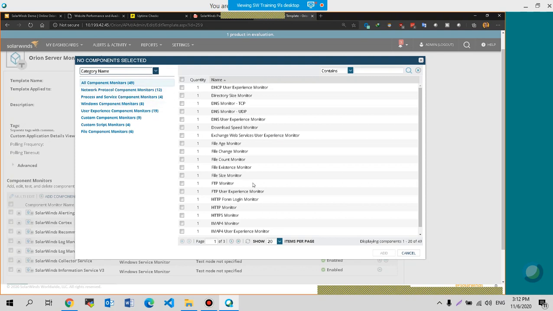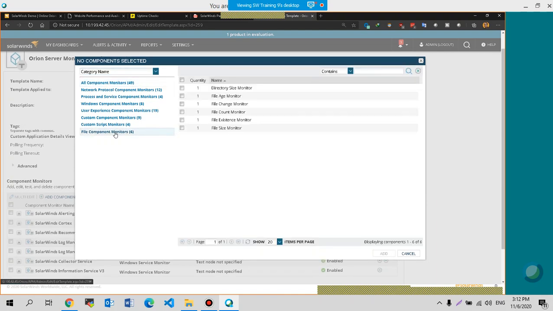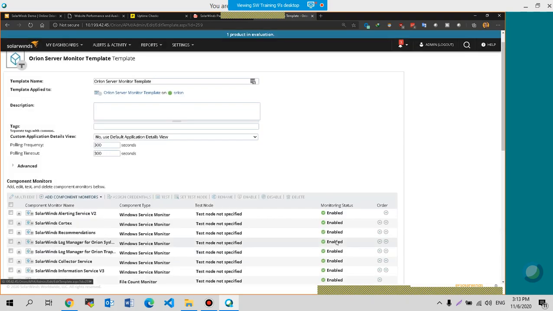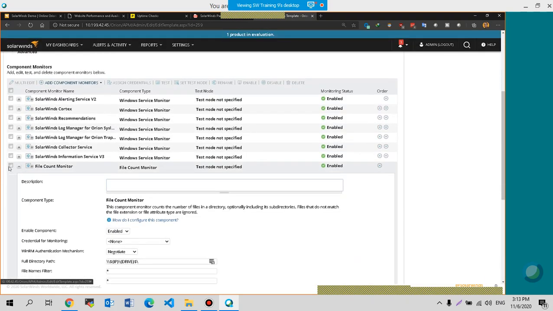We want to look for a file component monitor here, and we want to select the file count monitor because we want to count the number of JET files in a certain folder, the Windows temporary directory folder. We want to set up thresholds so that it should not exceed this amount of JET files before we consider it abnormal or alarming. So file count monitor it is. Let's choose add, and you will now have this file count monitor.